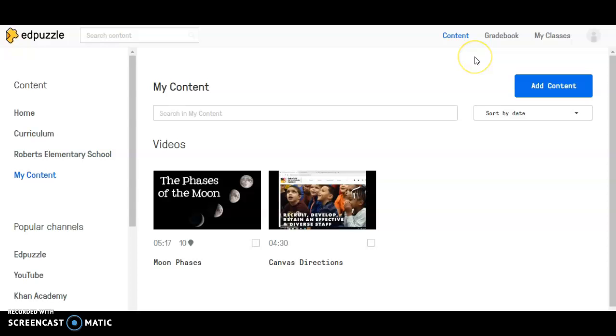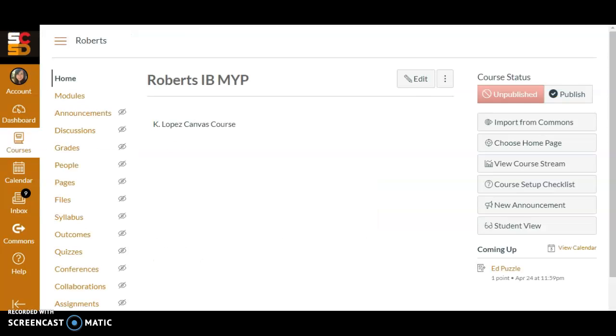If you want to just use it independently on your own, this does not sync with our school tool. So you would actually have to create your classes and manually put in the students' names, or it generates a code. You could give kids the code. Once they logged in and created an account on EdPuzzle, if they put the code in, they would automatically be added to your class. But I'm going to show you how you can put it in Canvas, and you can just bypass that altogether.